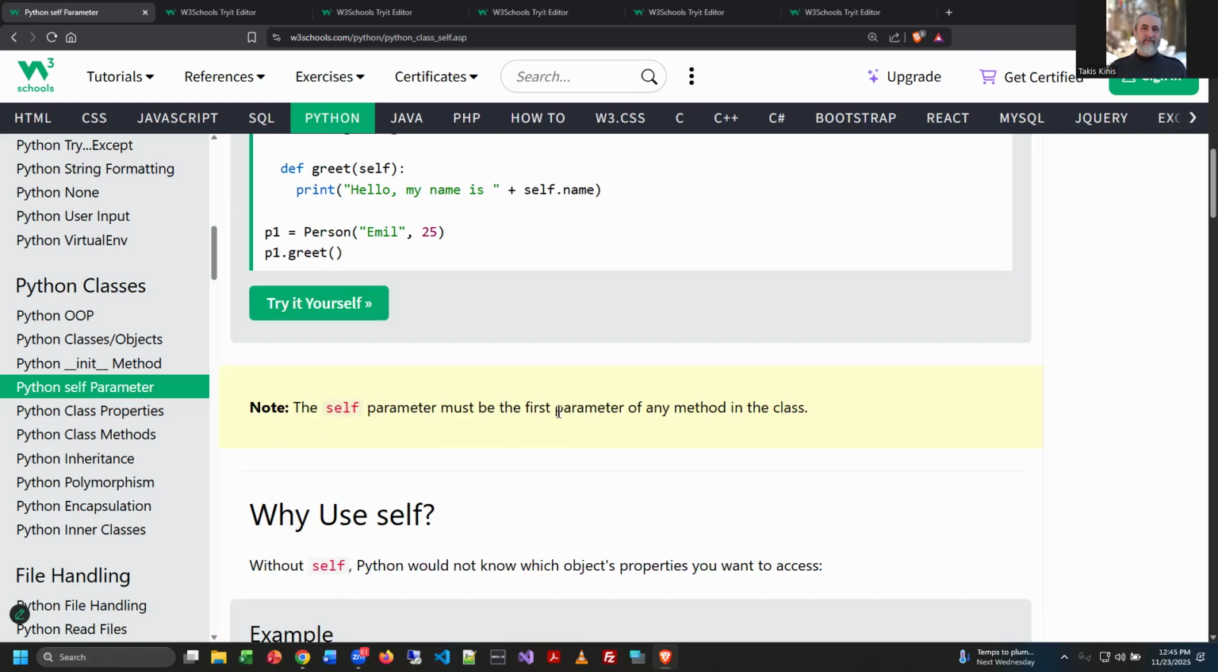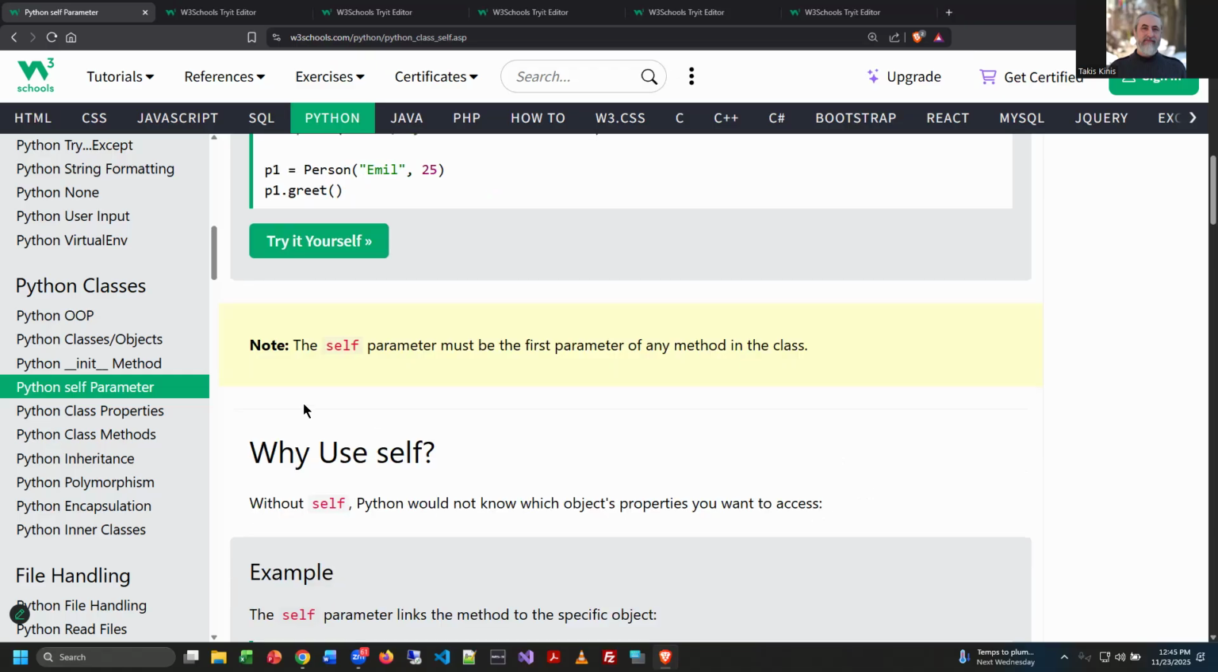The self parameter must be the first parameter of any method in the class. So like anything that you build inside there, that's a method, AKA function. Self always has to be the first parameter.